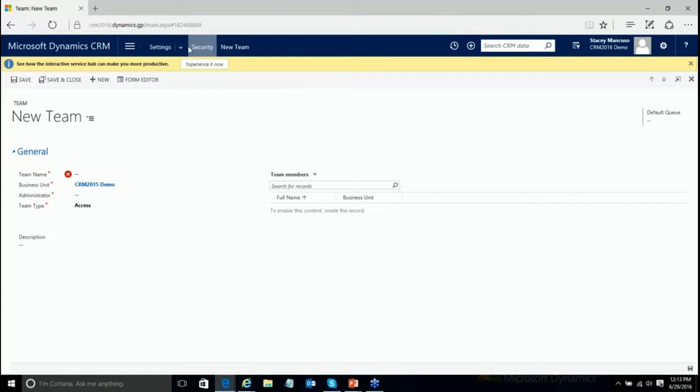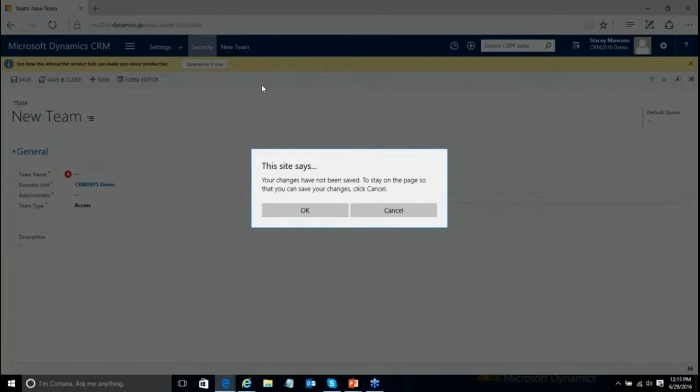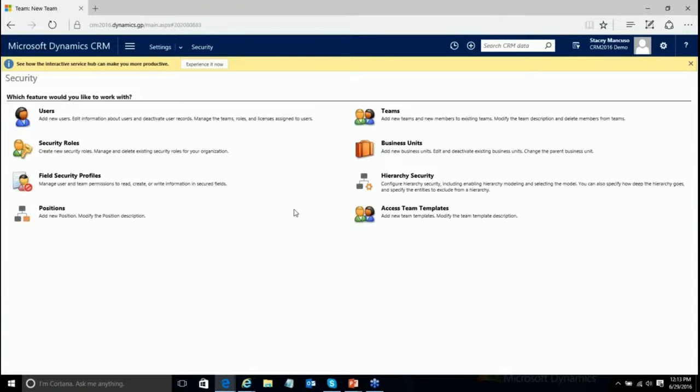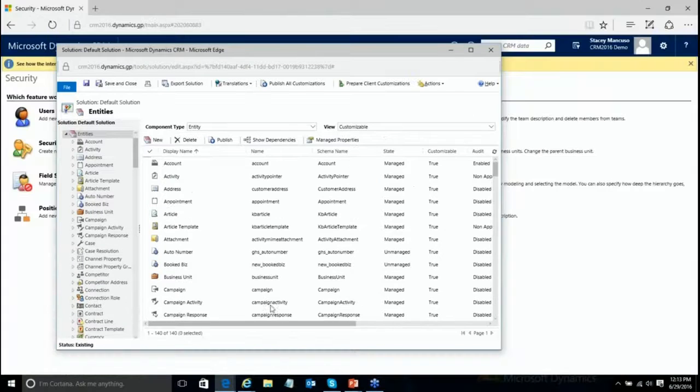So the first thing you actually need to do when creating an access team is ensure that the entity that you want to use access teams for is enabled for access teams. So that might have been a mouthful for me to say to you. So we're going to come here, and I actually already have my customization window open to kind of get us on our way here.